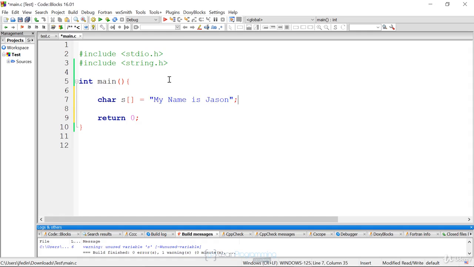The end result of this is s is going to be an array of size 1, 2, 3, 4, 5, 6, ... 17 characters. All of these characters plus the null terminator. The null terminator is the \0. You don't have to put that in there because it automatically gets added by the compiler. That's how we can initialize and create a string in a character array.